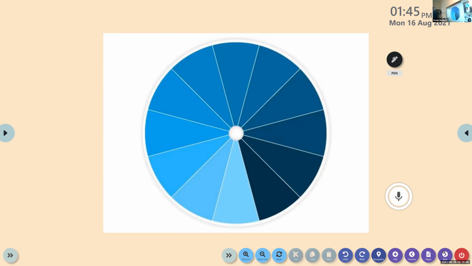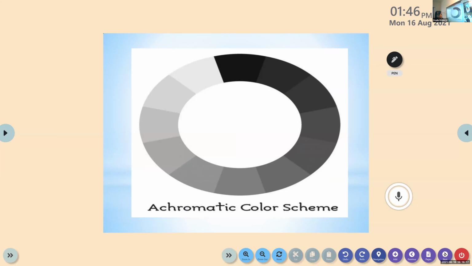And after the class, please send the lecture notes. Monochromatic harmony: single color is used to build different values. Is it clear? That is the first one. We are going to discuss different color harmonies, so learn one by one. Monochromatic, the single one. The word mono. Next one, the achromatic color scheme.